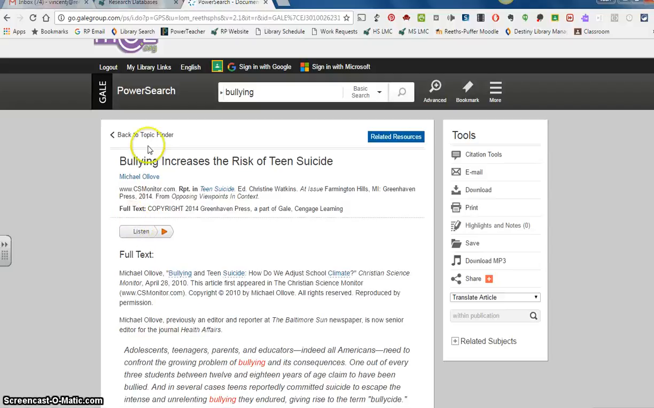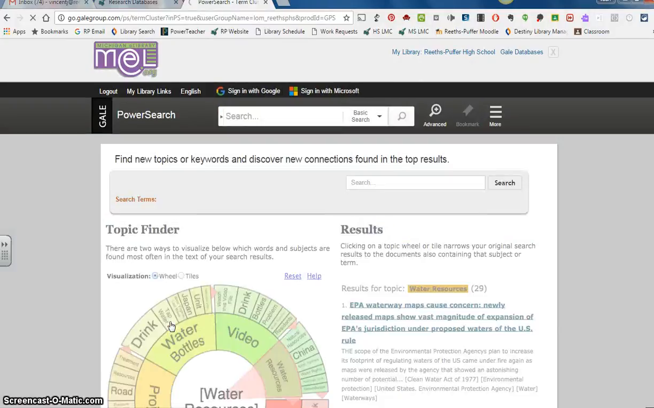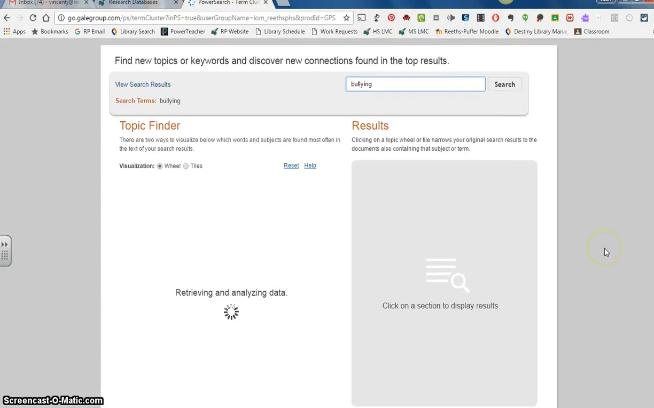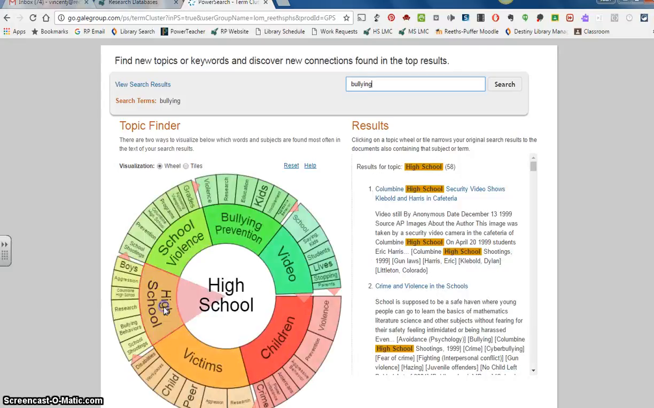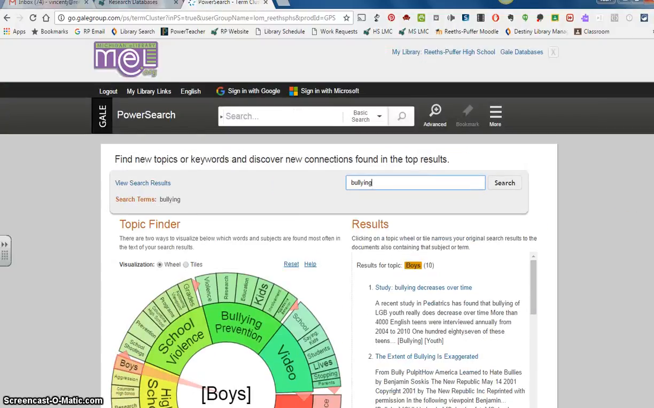Okay, so what I want to do is just remind you how I got to the topic finder. I'm on the home page. I clicked here on topic finder. I typed in my base search term, and then from that I used the wheel to narrow and focus my results into more specific information. So that is the topic finder, and that is one tool you may decide to use.